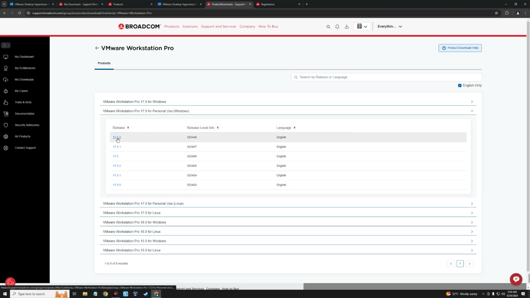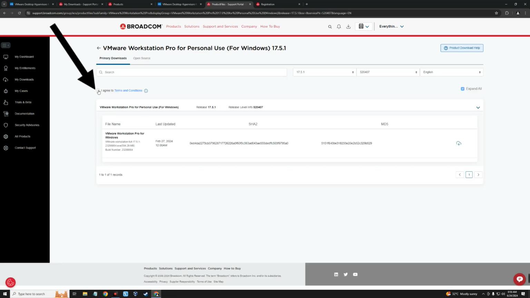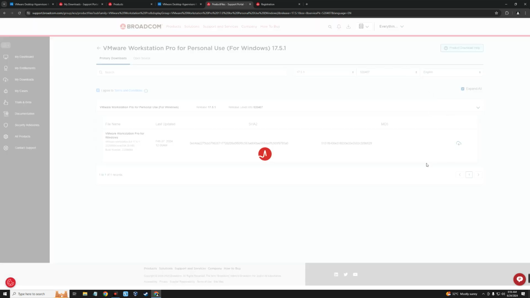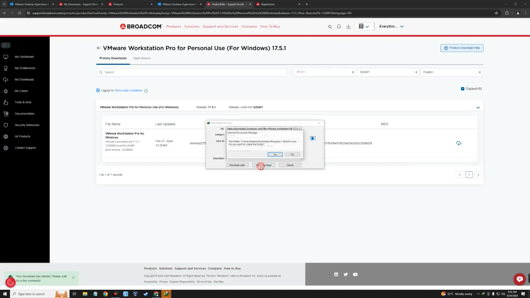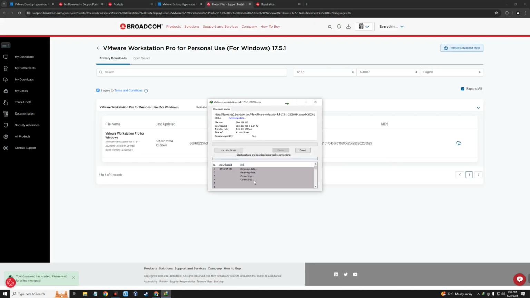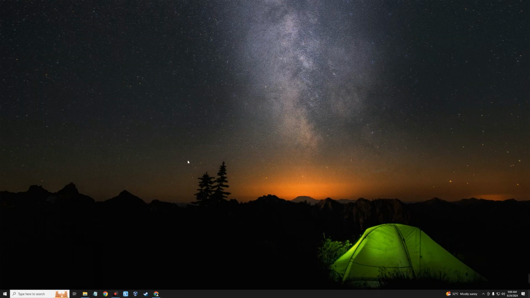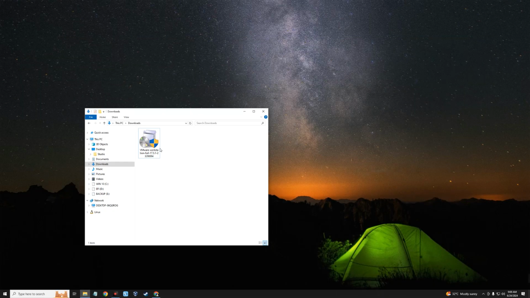This is the latest version at the moment, so you can go with whichever version you want, and then click on I agree to terms and conditions right here. I agree. Now you can click on the download button by the side here, and it should start downloading VMware Workstation Pro. Download complete. Now let's close our browser and head to our download folder. So this is VMware Workstation Pro we just downloaded.